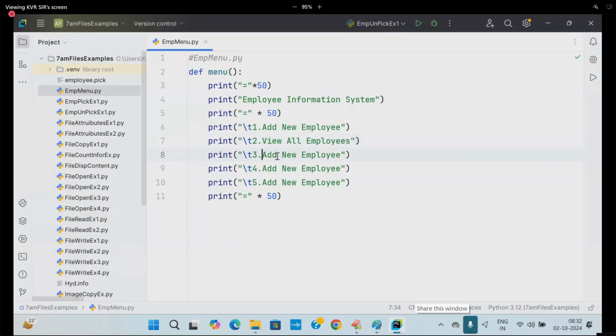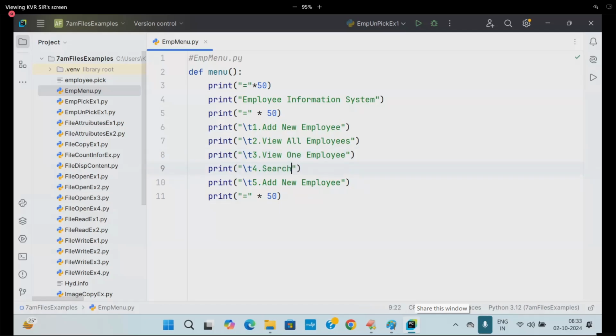Next is called what? View employee. View one employee at a time. Next, the fourth is called what? Search for an employee. Search for EMP details, employee details. And say what here? Exit. This is my menu.